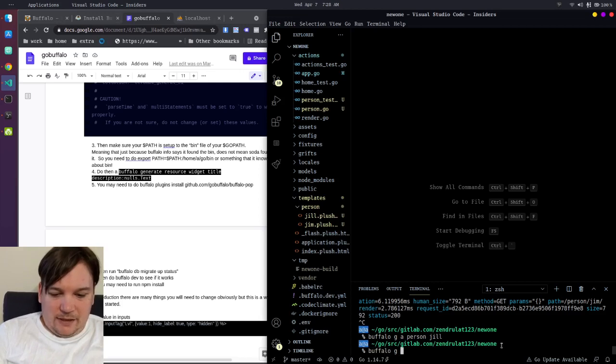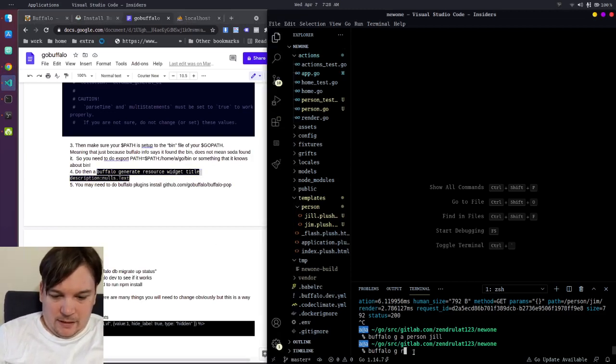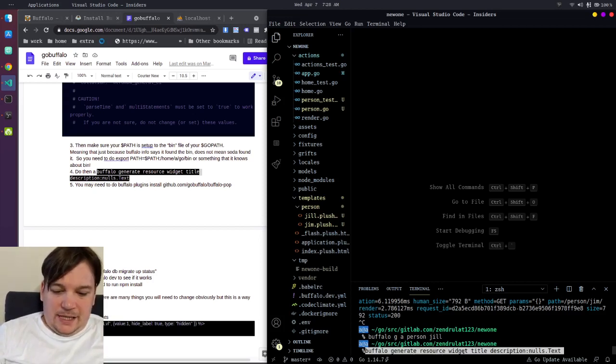Our resources, you generate a resource, and I just copy pasted this to do it a certain way. Basically, what this is: buffalo generate resource. The widget is going to be what it's going to be called in the database, what the struct for the model is going to be, and the folders and everything.